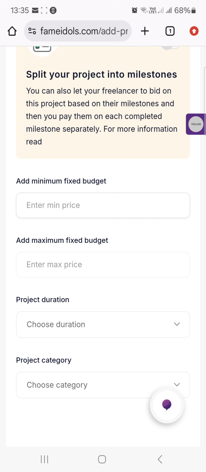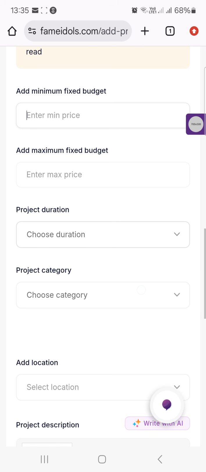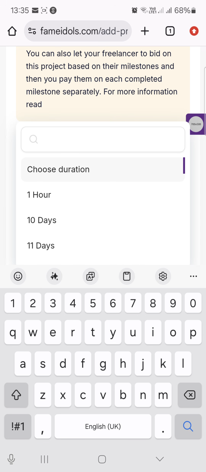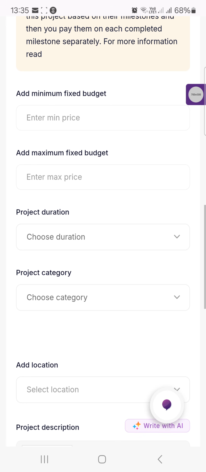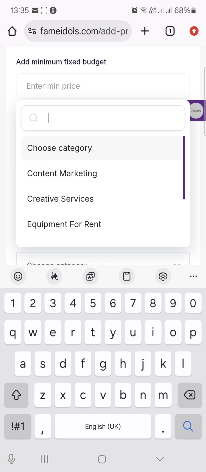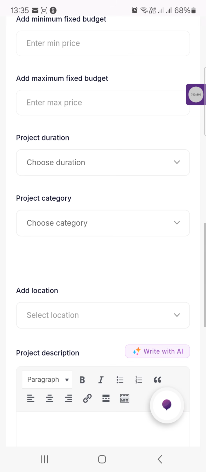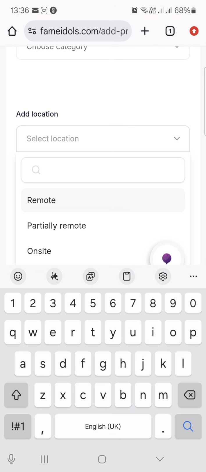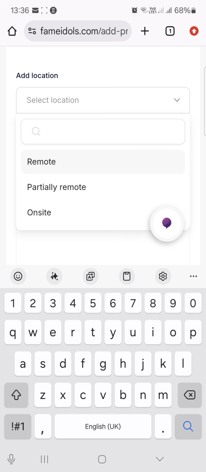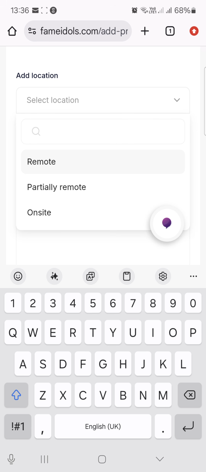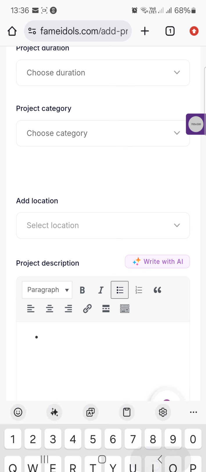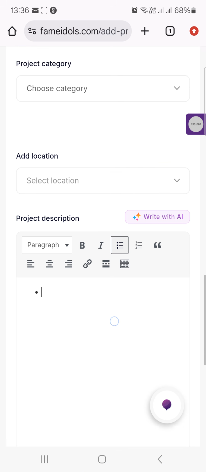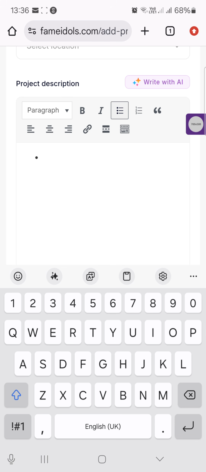So add maximum. What's the maximum you're willing to pay for this project? Then how long is this project going to take? How long do you predict it's going to take? You select that. Then what category do you want to place this in? You should select that up to the last category. Then where is this project going to take place? Is it remote, partially remote, or on site? You need to let the freelancers know. And then you need to put a description on what your project is about.